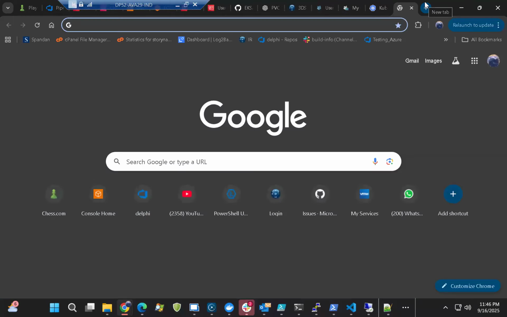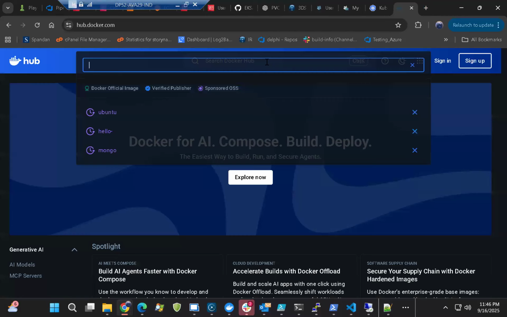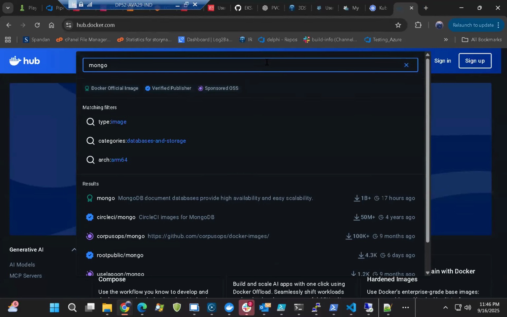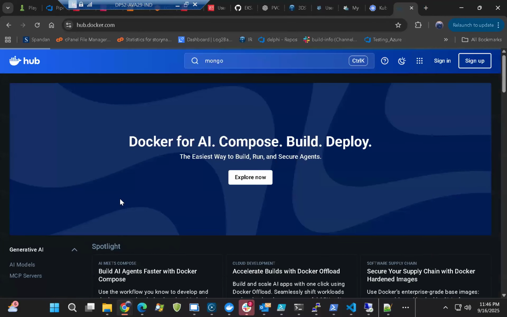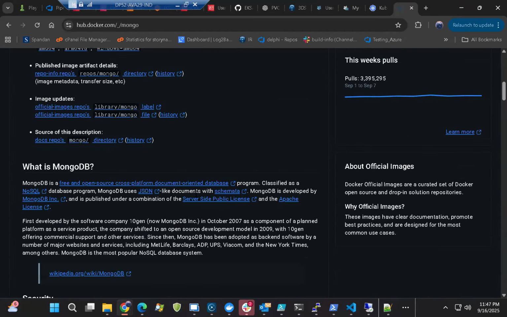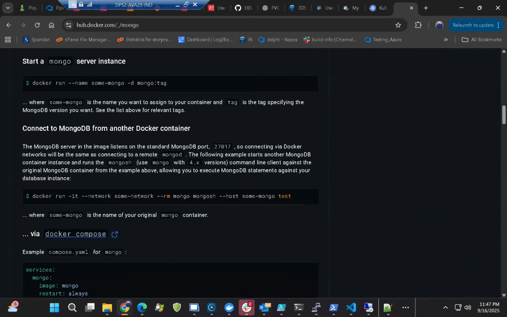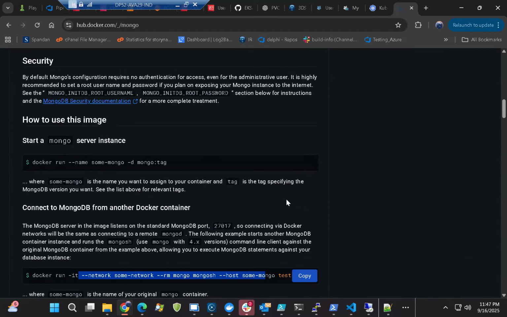Even if you go to the Docker Hub, just search Mongo. So this Mongo, if you go down, you can see the port number, here it is. So by default, the port number is 27017. And these are the extra things that you need to give while taking the image of Mongo.